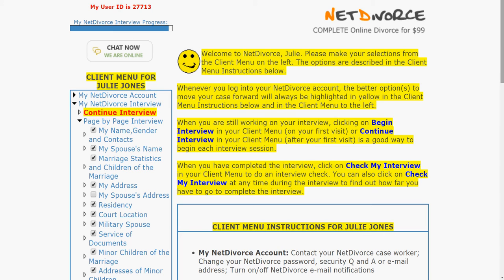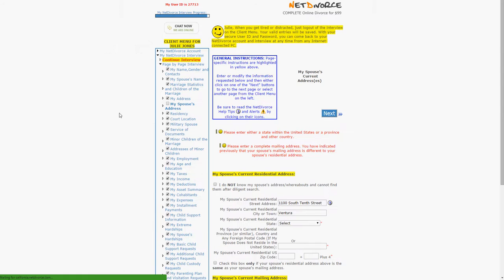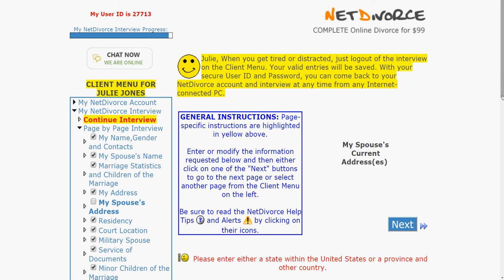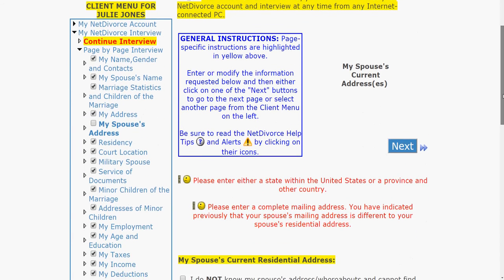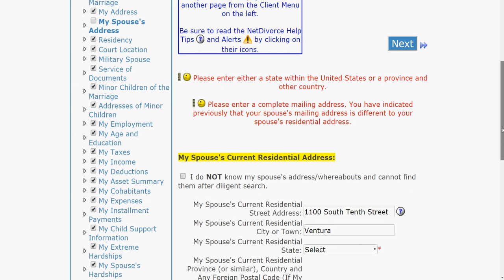When you first log into your NetDivorce account for the very first time, this link right here in yellow highlights will say Begin Interview. So obviously you click on that link and that starts your interview. On each and every subsequent login to your NetDivorce account, this will say Continue Interview, and by clicking it, it'll take you to the first page that you can see needs some attention. So we're going to do that right now and go to Julie's spouse's address.